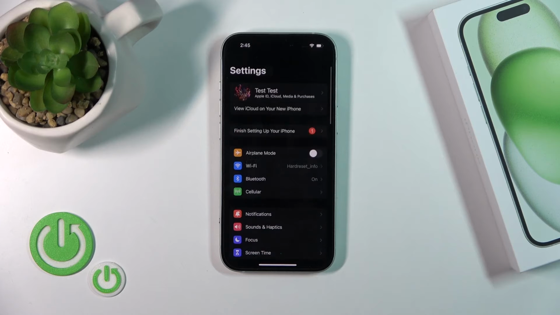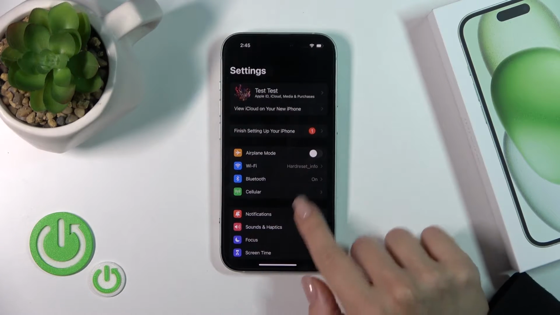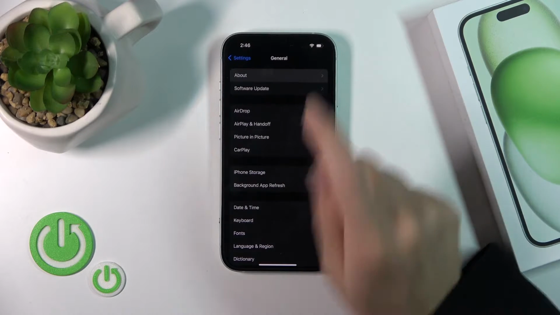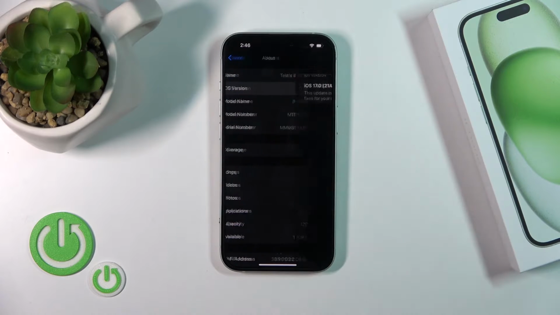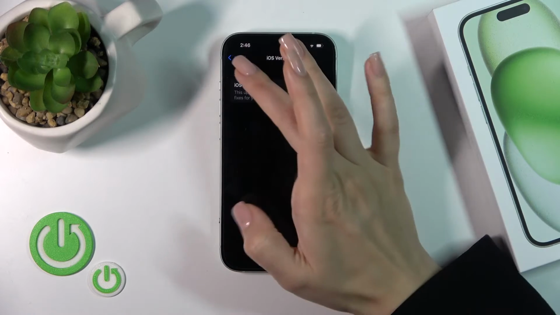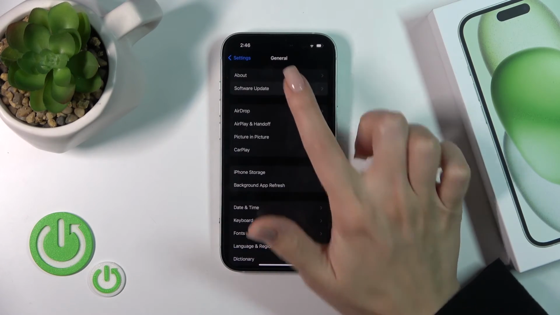So to check the current iOS version, you should first open Settings and then tap the General option. Here you can click the About section and you'll see the iOS version, and in my case this is iOS 17.0.